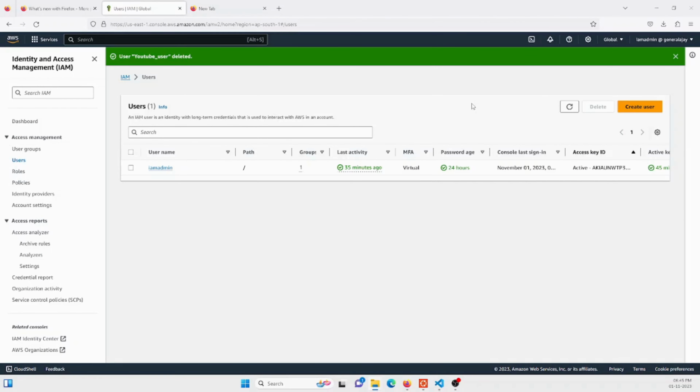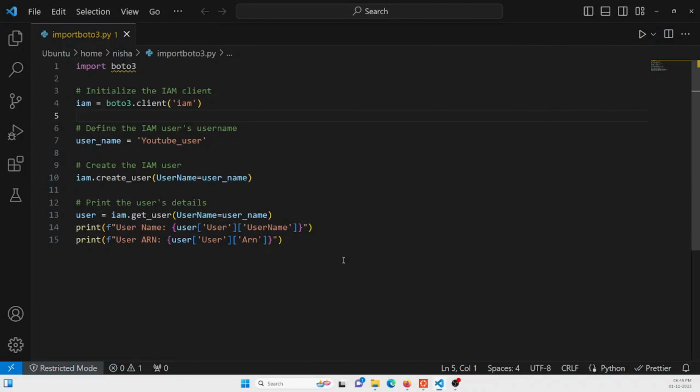We have already seen how to create an IAM user using the AWS console. But differently, we are going to use Python to create an IAM user. Let's explore. Open your Visual Studio and copy the code. I have attached the code below in our GitHub link.